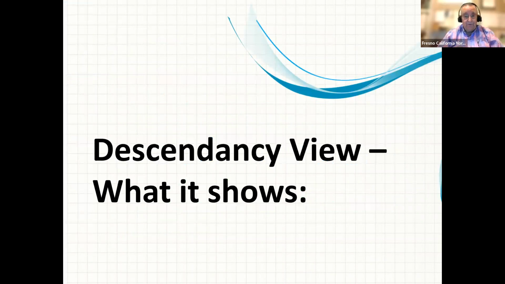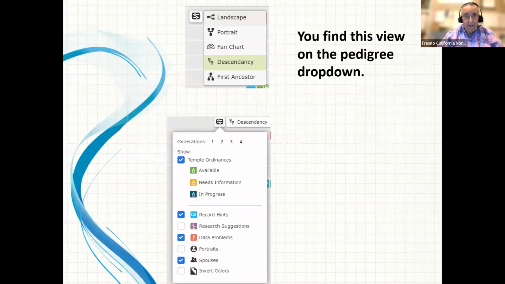Okay, Descendancy View. What does it show? When you first want to see your Descendancy View, you've got to go up to the different tree views that you'll see. And this is what you find on the top of the screen. In the drop down of the different views, Descendancy's down there near the bottom. Now, this is supposed to be tree views, and it is a view of the tree. It's just a different form of a tree. Landscape, portrait, fan chart, and even first ancestor are all ancestral views. And Descendancy View is the other way. It's the descendancy down from an ancestor. But that's where you find it.